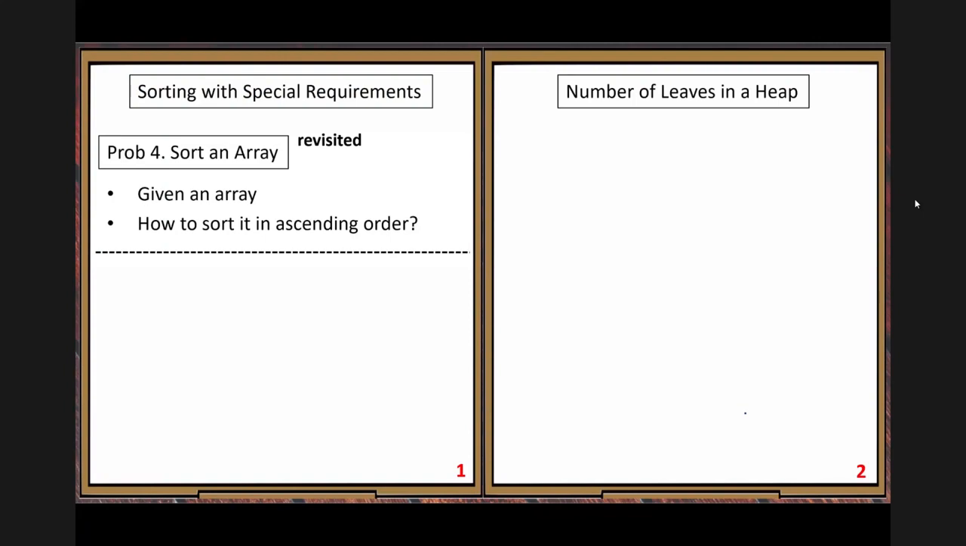Number of leaves in the heap. Let's look at the question first. You know leaves, right? Given a tree, you know the leaf concept, right? What is a leaf? A leaf node does not have any child. That's what we call a leaf. That's simple. That's for the general case, not necessarily a binary tree, any tree. A leaf node does not have any child.